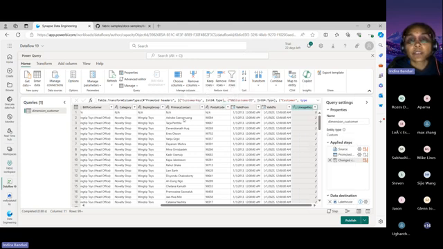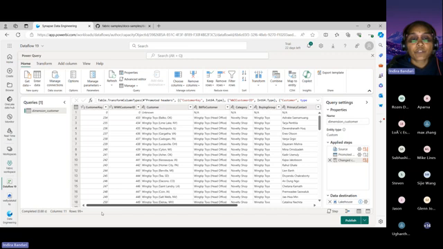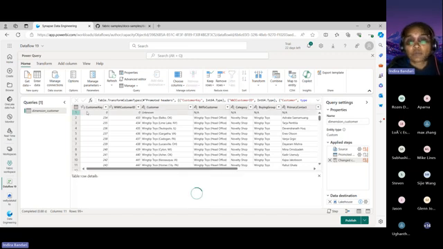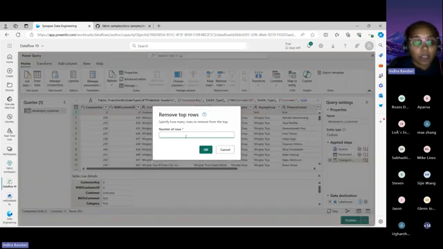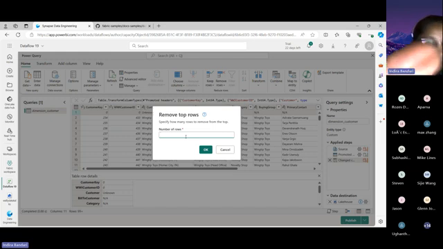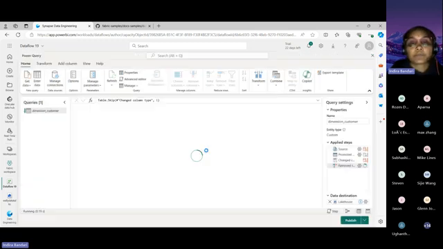Sometimes you might want to remove top rows. For example, I don't want this row because that is not serving any purpose for me. So I'll go and remove top rows, and then I'll give one as the number of rows to be removed, and then I can remove that.